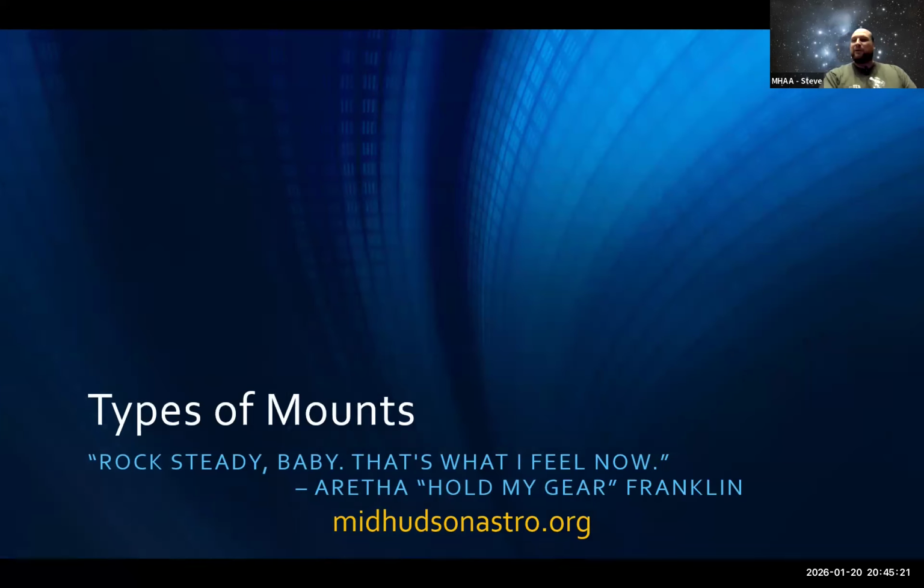So now we'll talk about mounts. The mount, like I said, is the thing you're going to put on top of the tripod, and you put the telescope on top of the mount, and that enables you to articulate the telescope to point at whatever you need to point at in the sky.